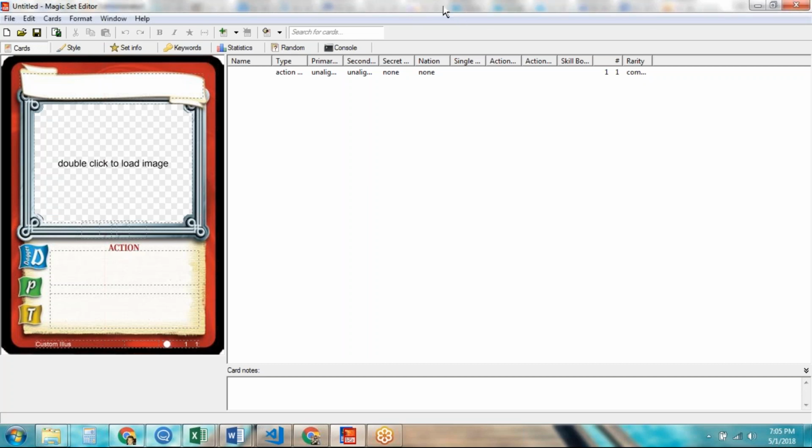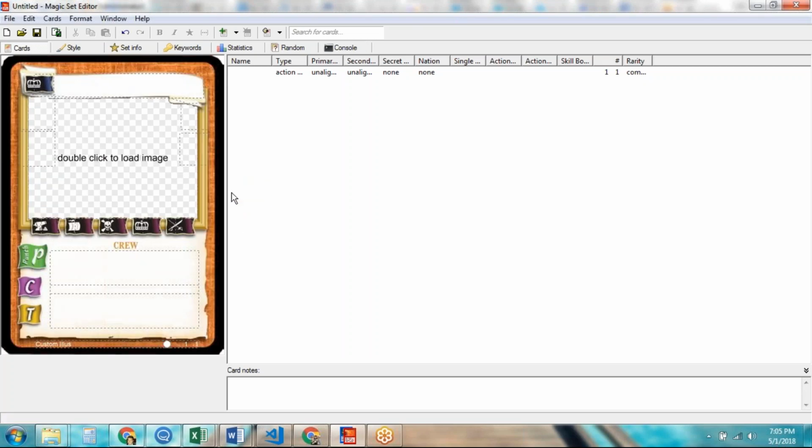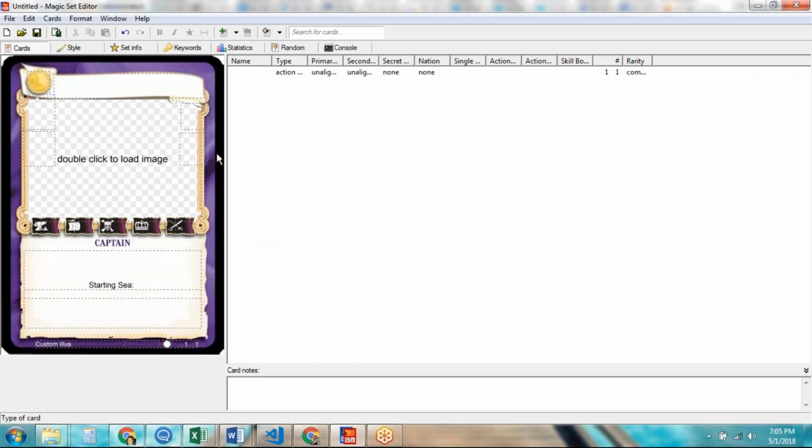And when you come into the system, it'll prompt you to create a new set, and you can just get started by creating a new set. And you can click on the card frame and choose what type of frame you'd like to create. Maybe I want to create a crew card or a new type of captain or anything like that.